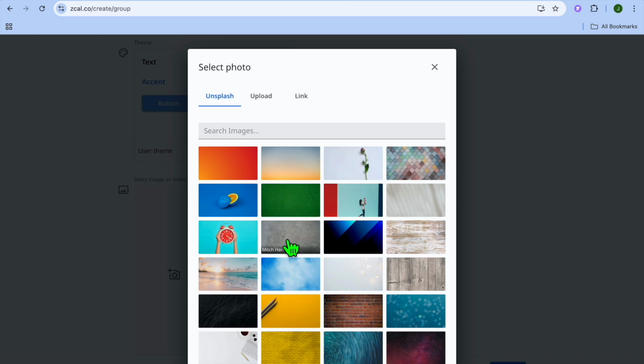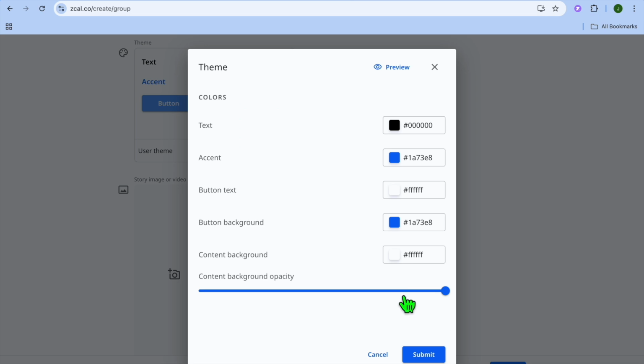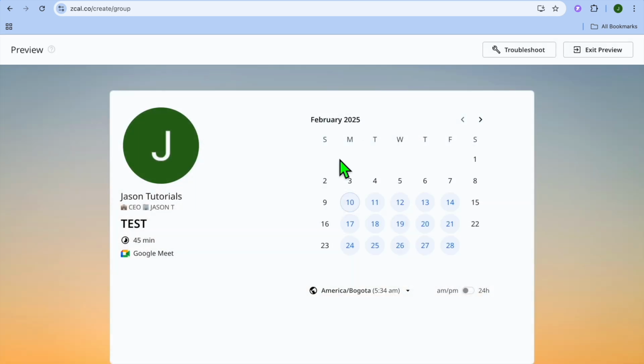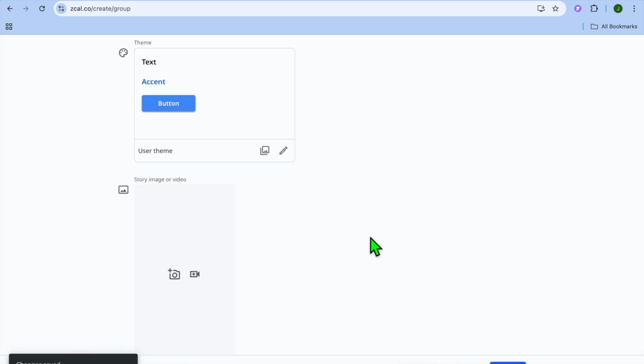You can also upload a background image. So let's say we were to add this one. Once you have added the background image, you can select preview to see how it would look. So you can see how it would look right there. Once it is to your liking, we'll select exit and we're just going to tap on submit.